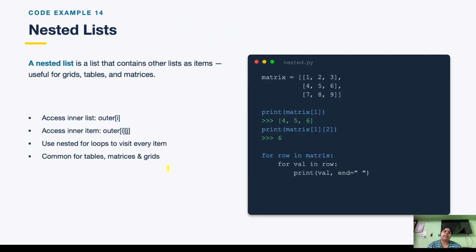Nested lists, let's talk about them. A nested list is a list that contains other lists as items, useful for grids, tables and matrices. And here you can see the format of it. If you print it in this way, you will get this value. If you print it in this way, both of them will be multiplied, I feel, in a certain way, and you'll get the output. You're getting my point? Next is accessing an inner list, accessing an inner item, and using nested loops to visit every cell in the grid. It is common, and this concept of i and j you will better understand when you start coding. Don't worry about it.